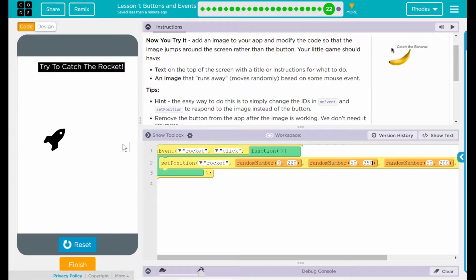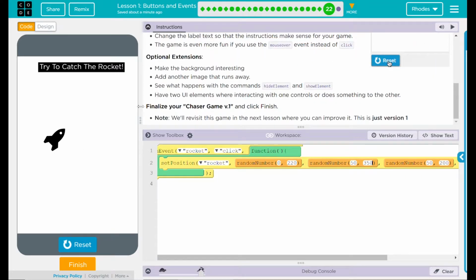Very fun little game. Let's take a look at these optional extensions. First one is to make the background more interesting. Well, I agree we could definitely make this more interesting. I think something a little more spacey looking would be pretty cool. Well, how are we going to do that?